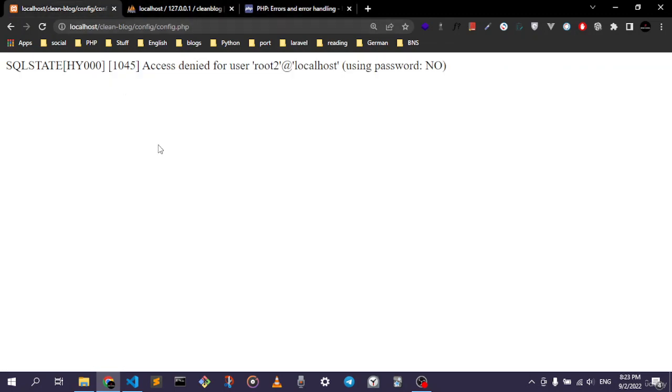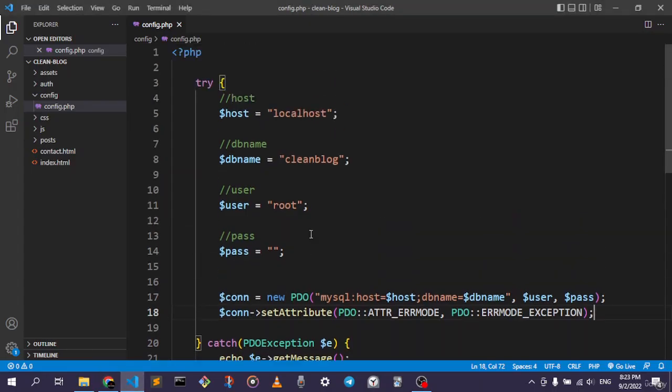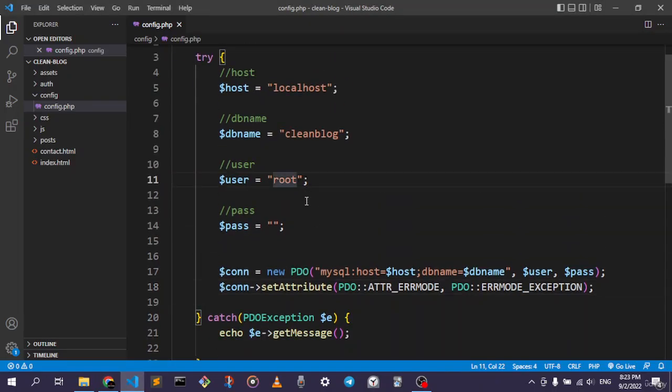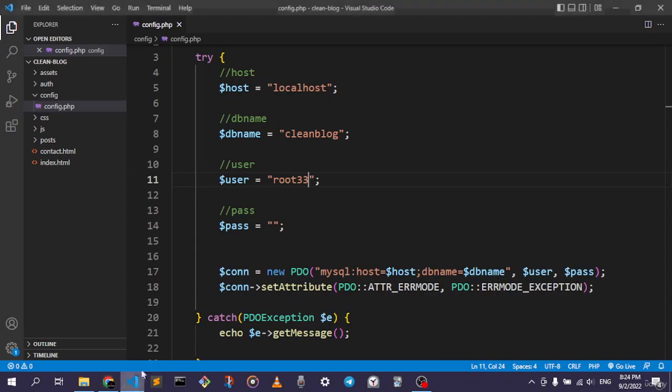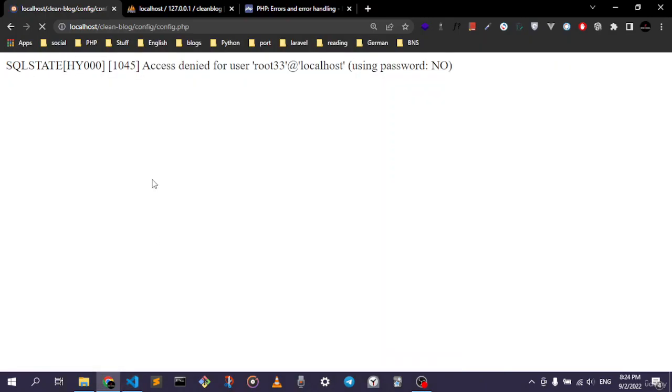So if we go ahead and refresh, and of course nothing is happening down here. If we go ahead and mess this up, you can see that down here it's giving us that the access is denied for this user. All right, so everything's basically working fine.